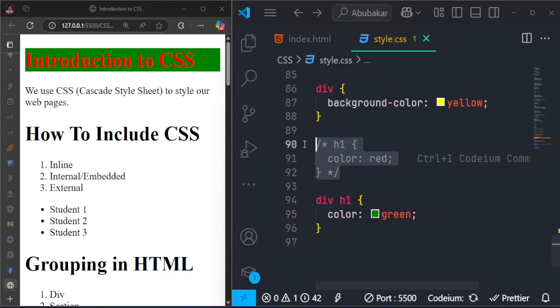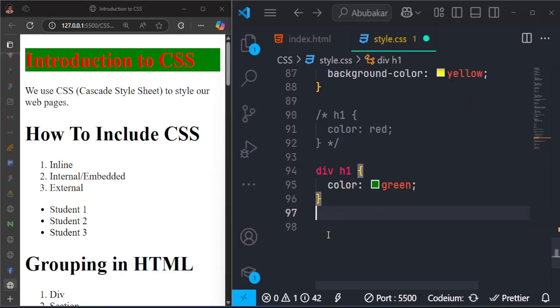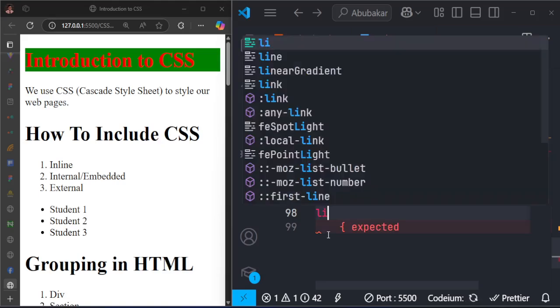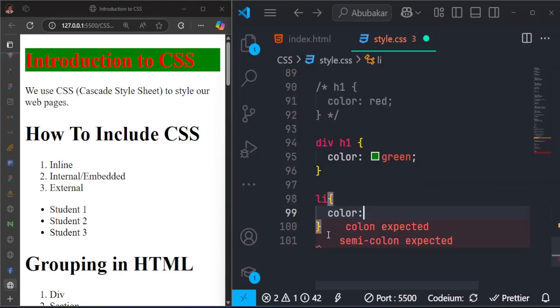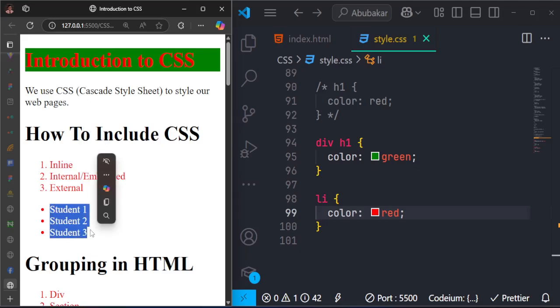When you write it the first way, you are talking to all the H1. But when you write it this way, you are only talking to the H1 that is inside div, only. The same thing applies here too. If I have this li and I give it the color red, and save, you see that it selects the one inside ol, and at the same time the one inside ul, because all of them are li.